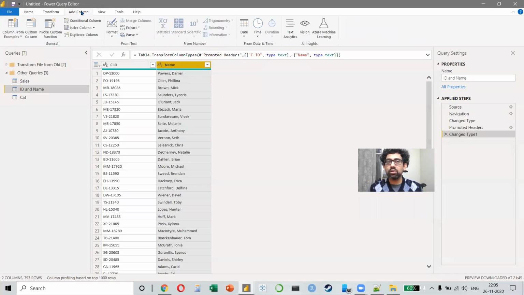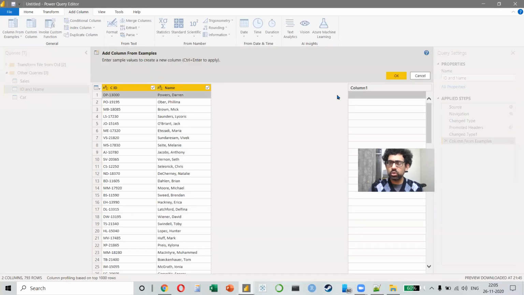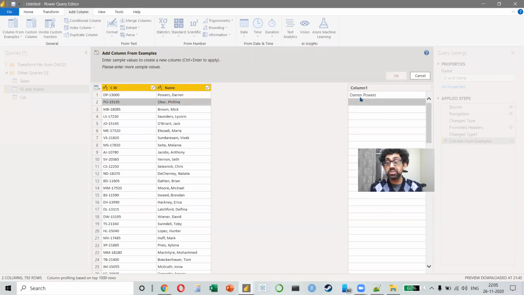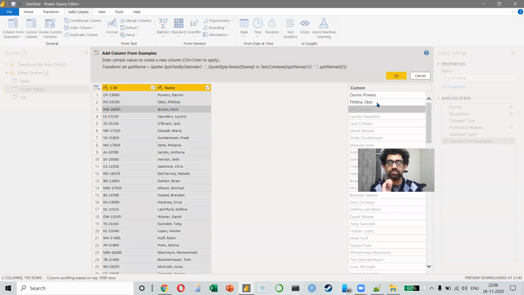Please watch. In add column, we select column from examples. It gives me sort of the same option. It says, can you enter some sample values to create a new column? So let me call it Darren parse. Now, surprisingly, in Excel, I was able to get this result with one sample, correct? We gave Darren parse and it worked. This time you notice it is asking you to enter more sample values. So let's do that. Let me call it Phil Lin over. And now you notice it works.